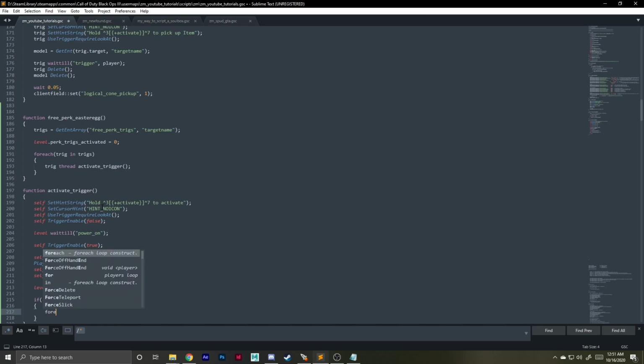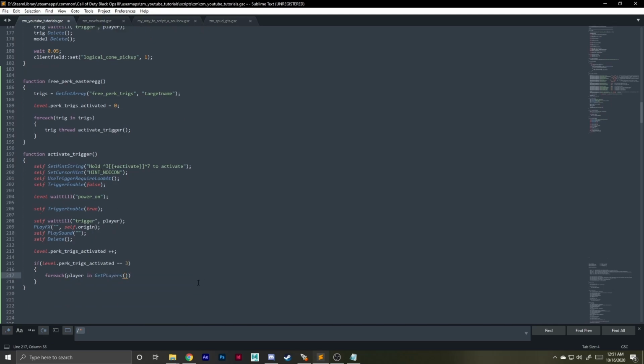We're going to do a for each loop for each player in get players. Make sure you add the parentheses there. So it's now saying for each player, and this is going to grab every single player in the game. Let's open this up. And we're going to want a line of code. We're going to want to thread the player, and we're going to want to call the give random perk function from the zm_perks script. So again, we are threading on the player from the script zm_perks give_random_perk.